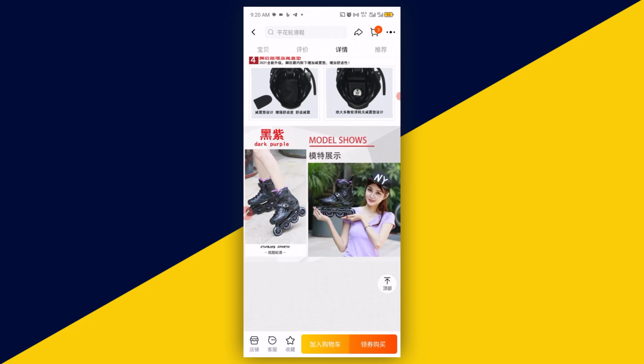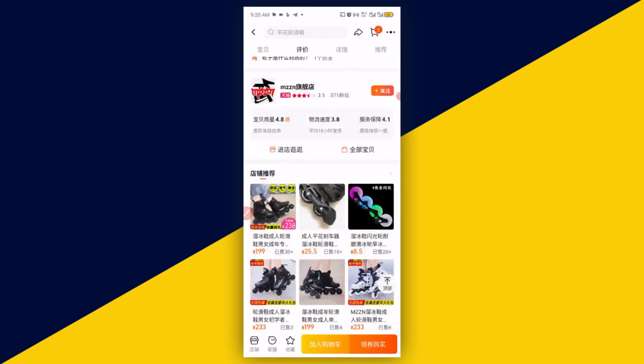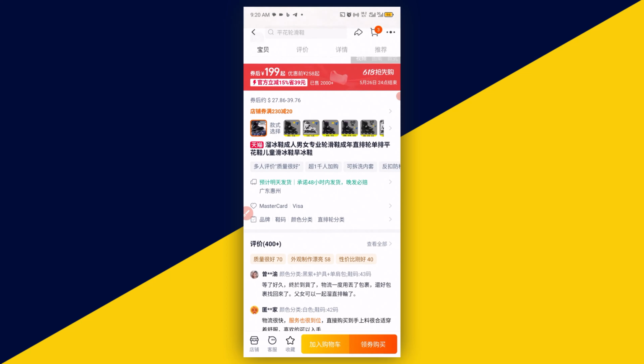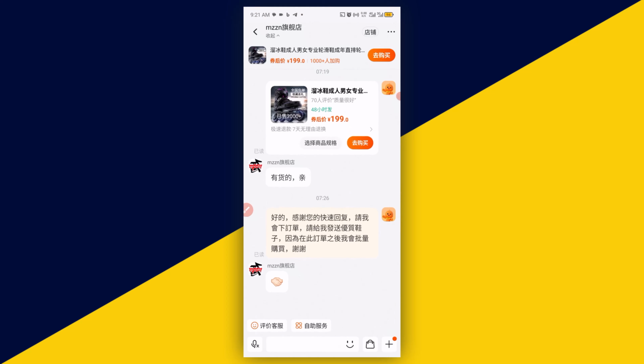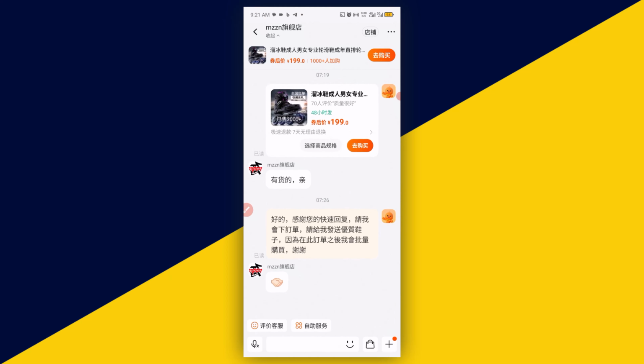Okay. Now, once you are satisfied with the product details, next thing you need to do is to contact the seller on the Taobao Chinese shopping app. For you to contact the seller, simply click on here, and this is going to open up. So right here, as you can see, I have already contacted this seller, and they assured me that the product is available in store. Next thing I'm going to do is to go ahead and place the order as a first-time user on the Taobao Chinese shopping app. So I'm going to simply go back now.